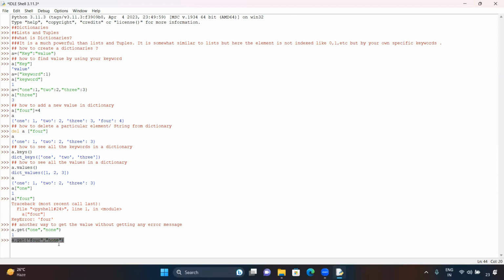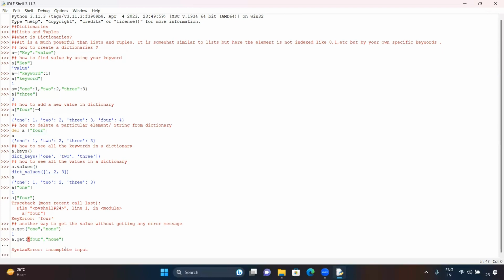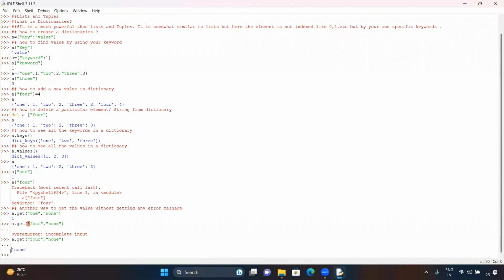So in this case, as the key 4 is not available, then definitely we are going to get the output as none only. Okay, so hit enter. Okay, sorry, I made a mistake here. A.get. So use the same key as 4, which is not available. And if key 4 is not available, then we should get the output as none. That is what I have defined here. Okay. So let's hit enter now. Now see, we have received the output as none.